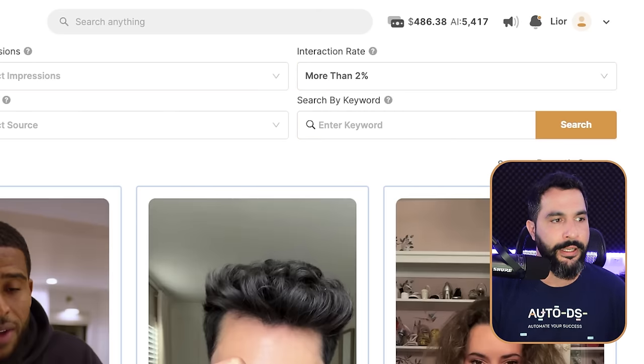This is the suppliers page on AutoDS. I can leave a link to it below. Let me know if you want access to it and I will send it to you. But here you can see all of the suppliers that AutoDS supports, as well as their warehouse locations.